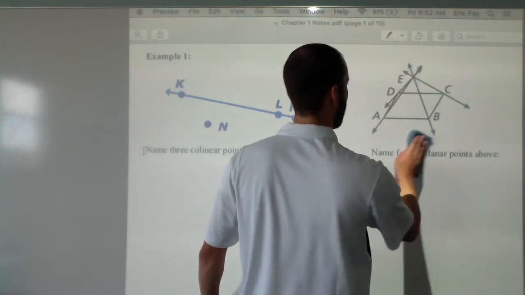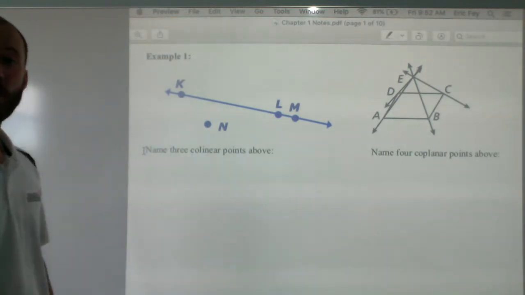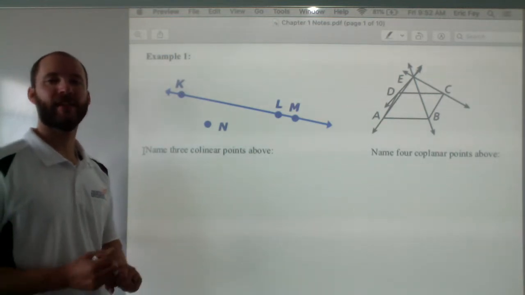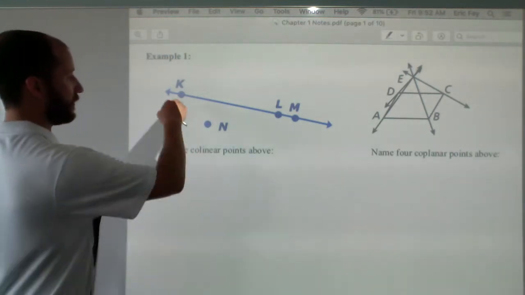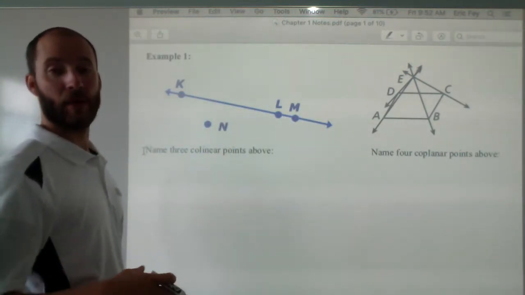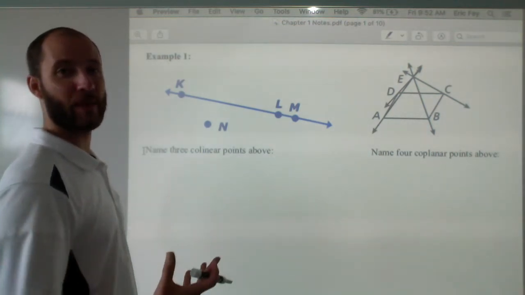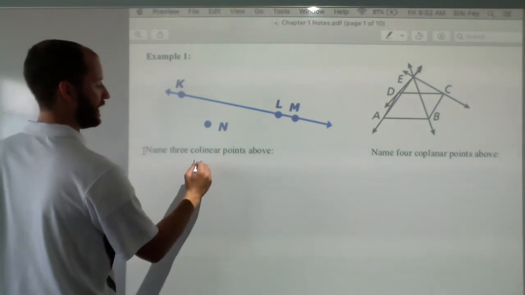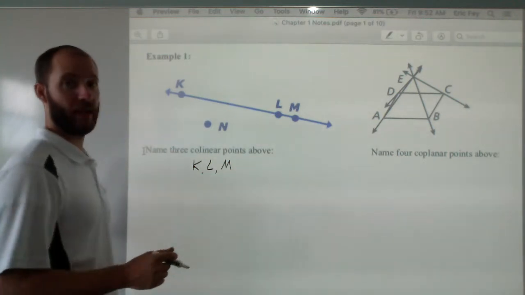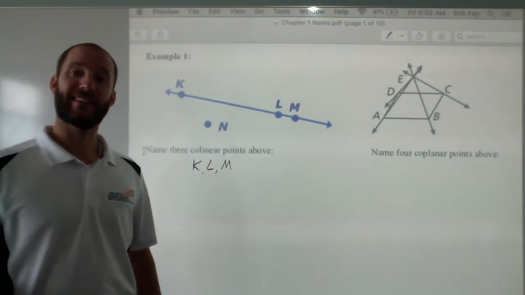So if you were to look at these diagrams and see what they're asking you to do, in this diagram here, name 3 collinear points. All right? So we need 3 points that reside on the same line as each other. Well, we have this line right here. There's 3 points on that line, so we're going to list them. And when we list geometric objects, you just list them all out with their names, and you use a comma to separate them. So point K, comma, L, comma, M. Doesn't matter what order you put those points in right now, you're just listing those 3 points.